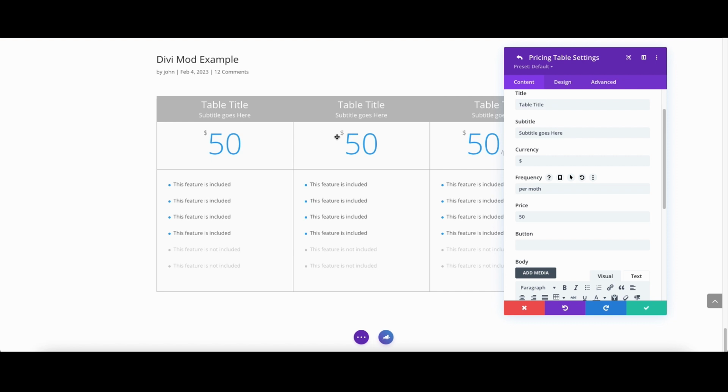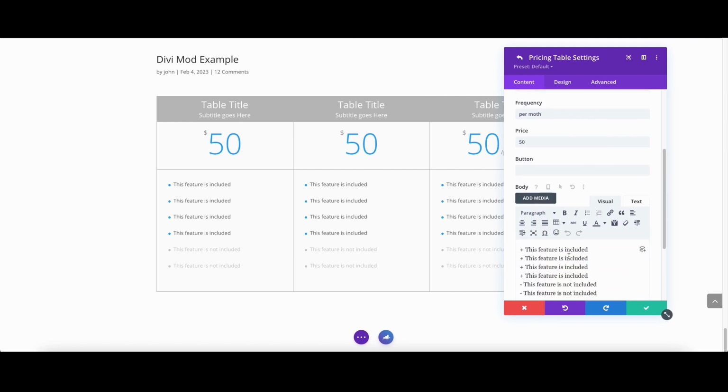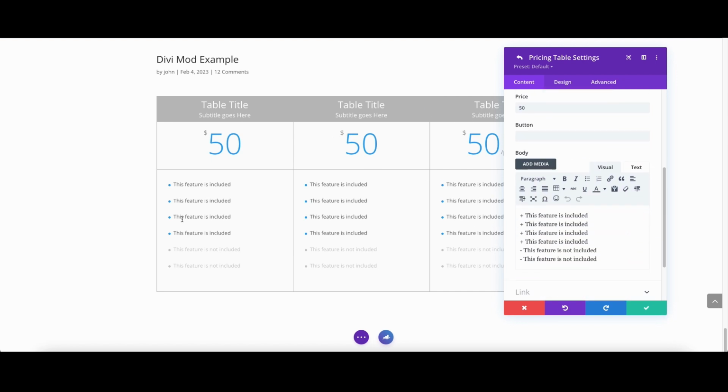You can design this to your heart's content and make it look a lot better. Feature is included. One neat thing about this one is the plus sign here makes them a bullet, and then the minus sign makes them shown, but it's grayed out.